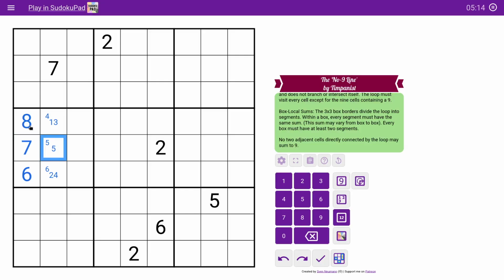7 goes with either 5 or 2, 3. 8 goes with 1, 3, or 4. And I said there's 3 ways. 6 goes with 1, 2, 3, 2, 4, or 1, 5. Okay.